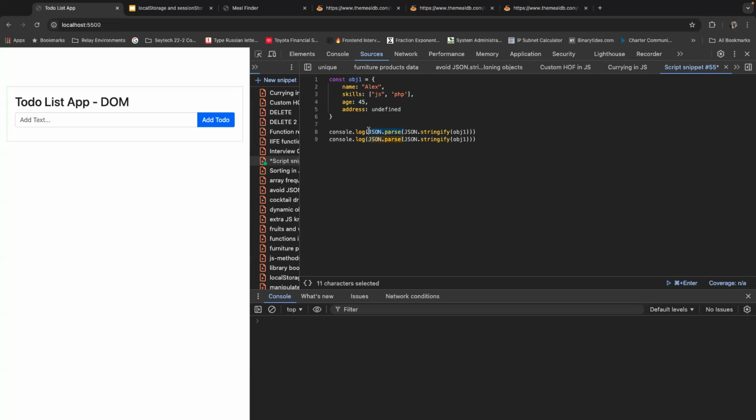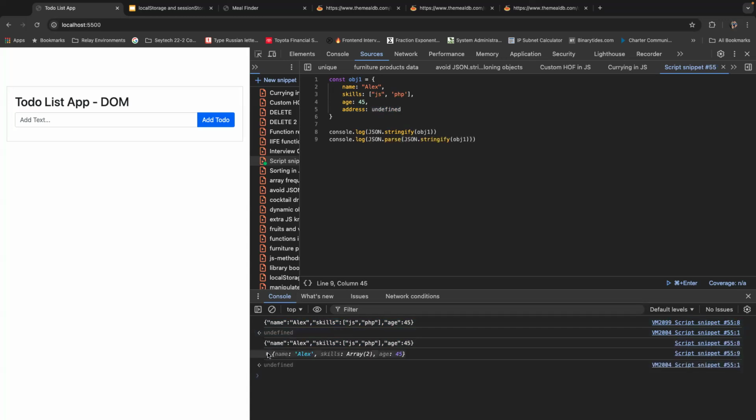this is the stringified version. Okay, again, here's the thing: because the value is undefined, it did not convert into a string. See, I don't see the address part over here. Okay, I don't see the address part. So in the parsed version, we don't see the address anymore. That's why you need to be very careful.